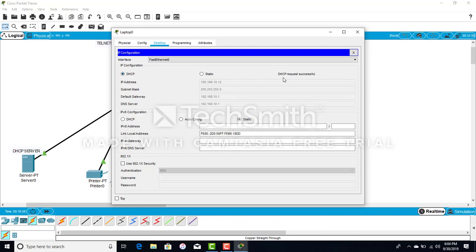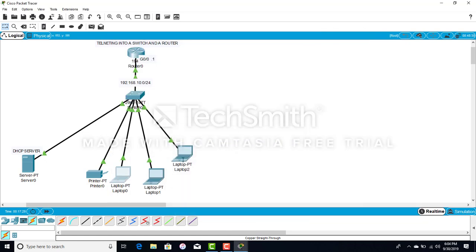So if you see, it was DHCP requesting for an IP address, and now the DHCP server has replied to the DHCP client with the IP address. It says DHCP request successful. So 192.168.10.12. We asked the DHCP server to start assigning IP addresses from 11 going up to whatever maximum users we want to have on that network. Okay, so that is good. So let's go ahead.